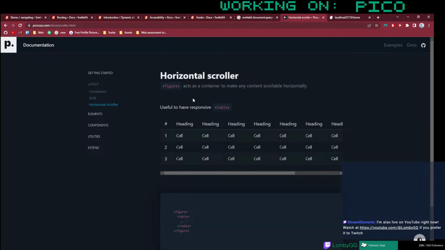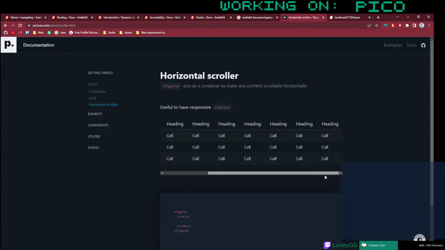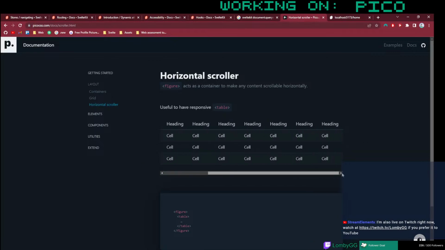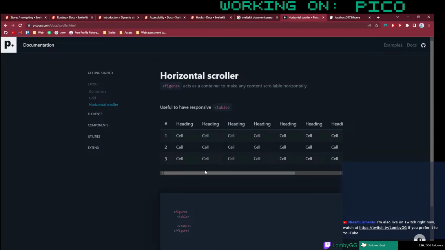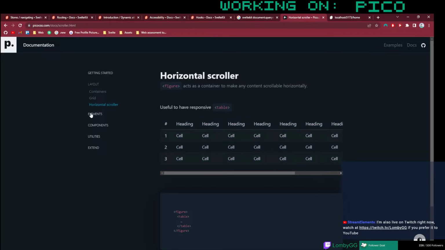Horizontal scrollers. Figure acts as a container for any content scrollable horizontally. Okay, useful to have a responsive table. So if you wrap a table in figure, you get a scroll bar. Okay, not massively a fan of this way. Obviously, if you have lots of data that you have to show horizontally, it's good, but it'd be much better to have a different layout or wrap it or cut off some data that you don't need there.